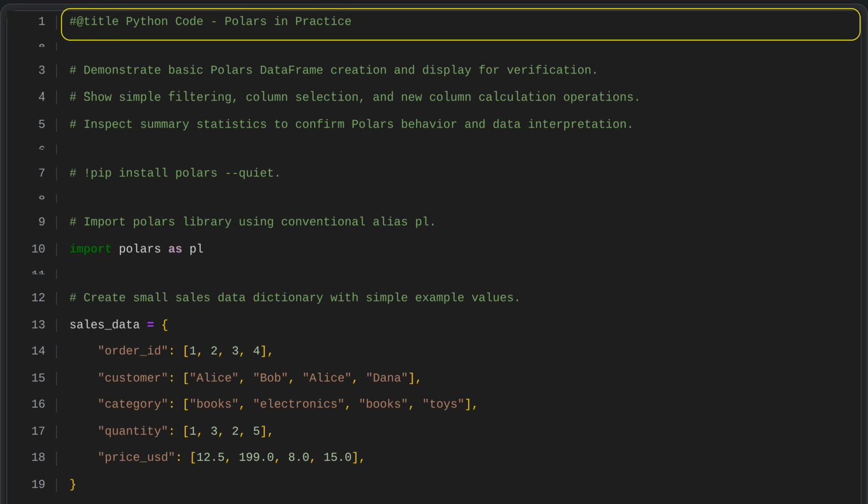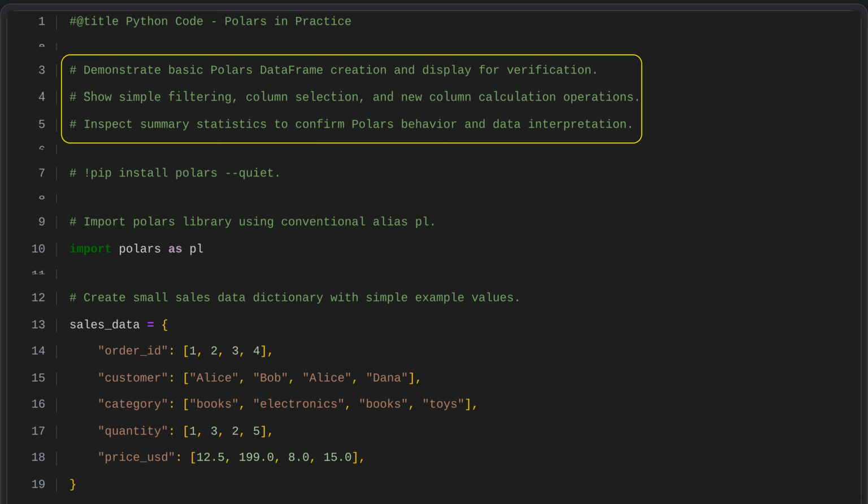Python code. Polars in practice. In this lesson, you will create a basic Polars data frame and display it to verify that it was built correctly. You will then perform simple operations such as filtering rows, selecting specific columns, and calculating a new column from existing data. Finally, you will inspect summary statistics to confirm how Polars behaves and how it interprets and summarizes the data.